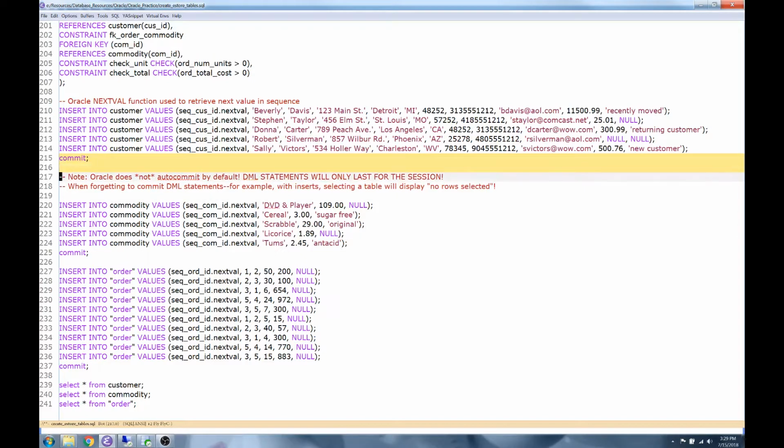So you would commit after customer, you would commit after the records in commodity, and then finally you would commit after the records in order. Okay, now the only thing I'm going to draw your attention to is the and symbol for a commodity. Remember I told you about not setting a define off? Watch what happens when I finally run all of this code here.